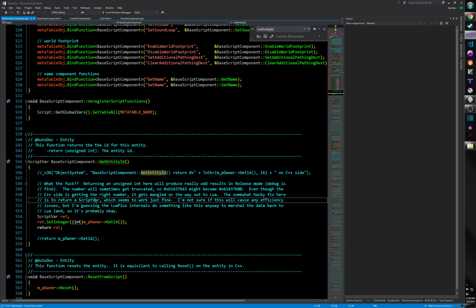Well, you can enjoy my swearing comment. But I was having a lot of issues with Lua not working when returning larger integers. And I think it's a sort of floating point integer thing. I'm not actually sure what's going on. I never did figure it out. It sometimes gets truncated straight up.